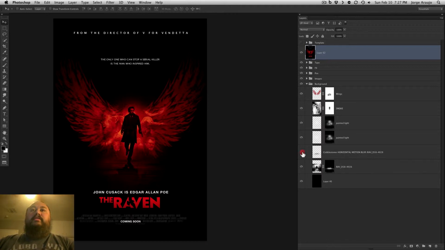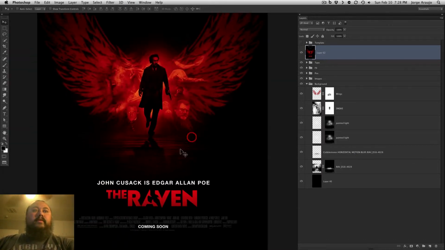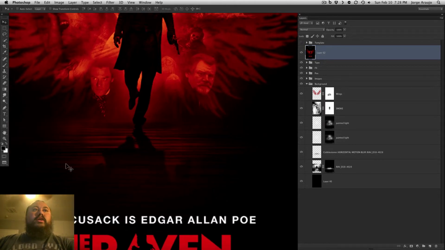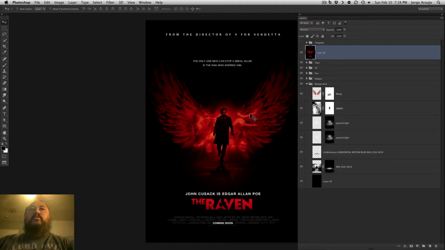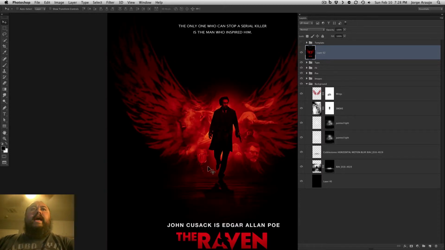Now, for example, the next layer is called Cobblestones Horizontal Motion Blur of the same image. So basically what I'm telling myself is I used this image number of cobblestones and I added a horizontal blur to create this kind of horizontal, almost wet effect. And then Painted Light: I usually do that whenever I'm painting lights and darks and I want to add some of this atmosphere behind him here.